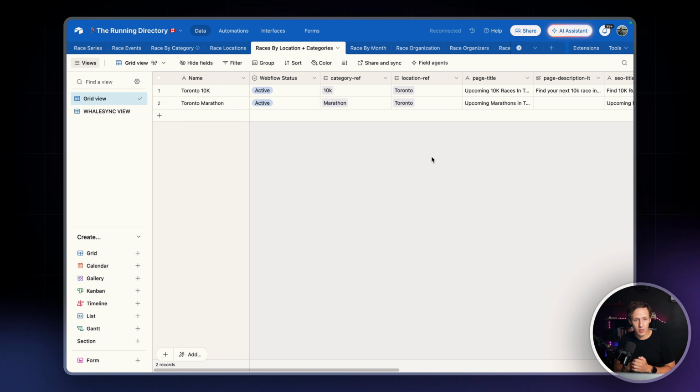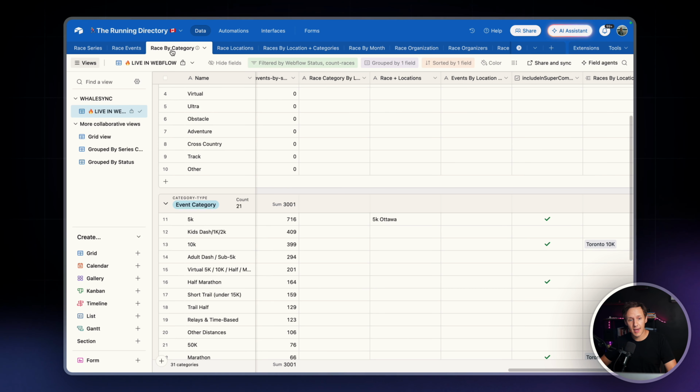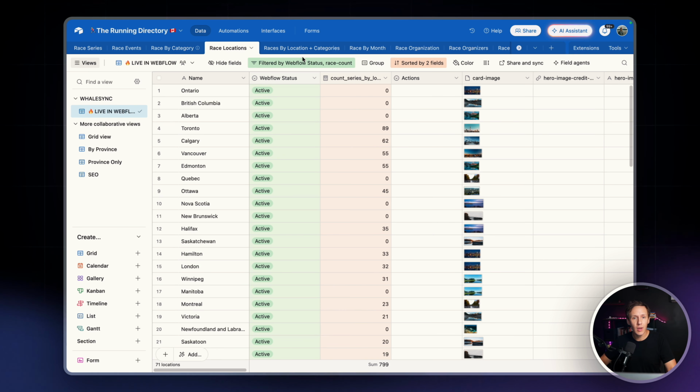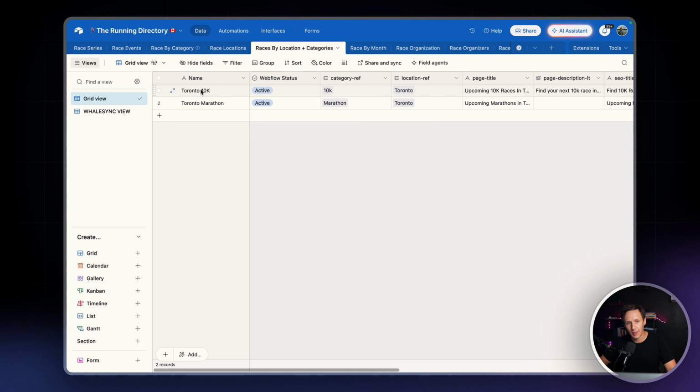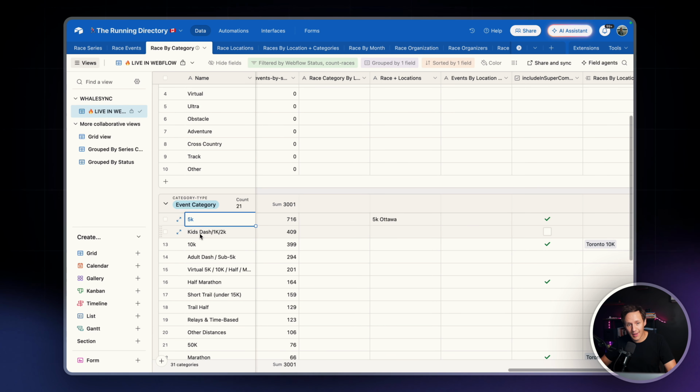They are really awesome. Now we're going to move on to the meat of it, and this is where the magic really happens. We now want to set up a workflow that looks at our race categories table and at the race locations table. For every single location and race type, we want to create a combination. For example, if we want to have Toronto 10K and Toronto Marathon, we basically need to go through each location, and for each location that exists, create a new record.